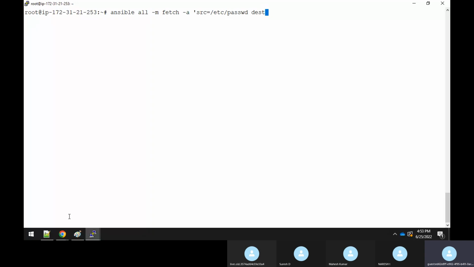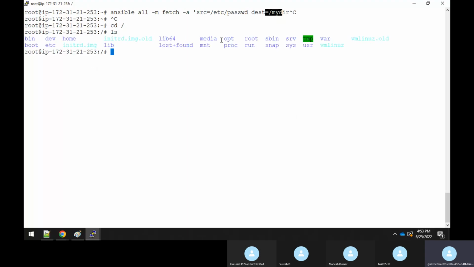Let me copy to something like my directory. It means that under the slash in your server, my directory will be there, and under that these files will be copied. If it is not there, it will create it. If I do a cd to the slash and say ls, is there something like a logs? Logs is not there.